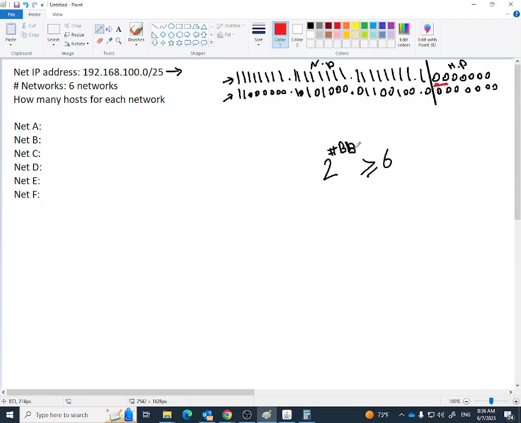So let's just go ahead and borrow 2 bits. So 2 to the power of 2, now we're borrowing 2 bits, it's going to make it 4. 4 is not greater than 6. So we ask ourselves again, well, how about 3? 2 to the power of 3 is simply 8. And 8 is actually greater or equal to 6, so this will give me the answer here. The number of bits that I have to borrow is simply 3.